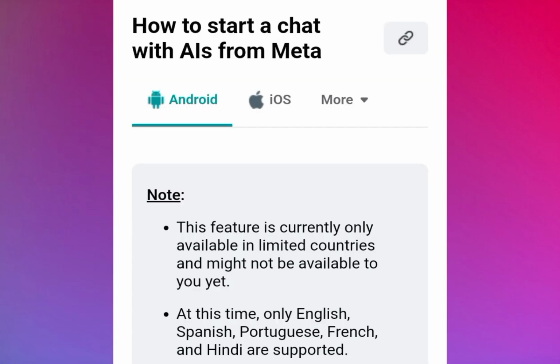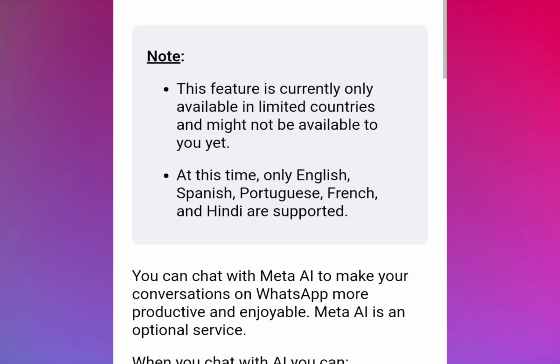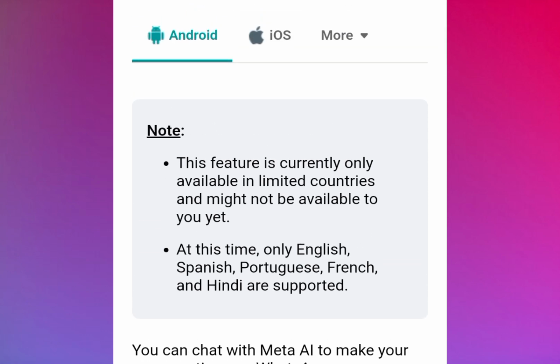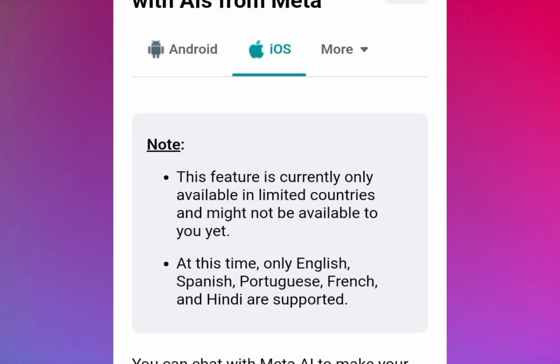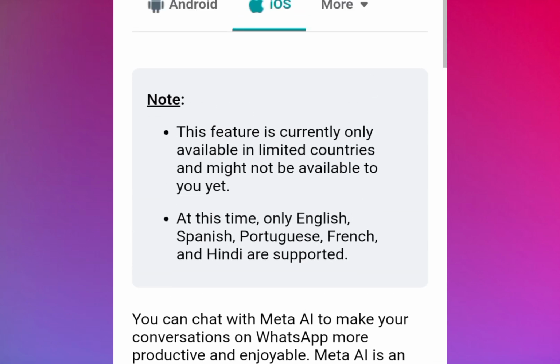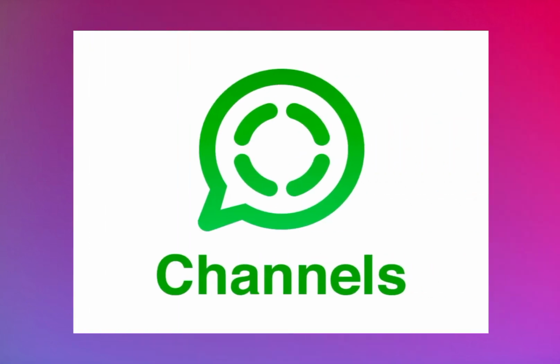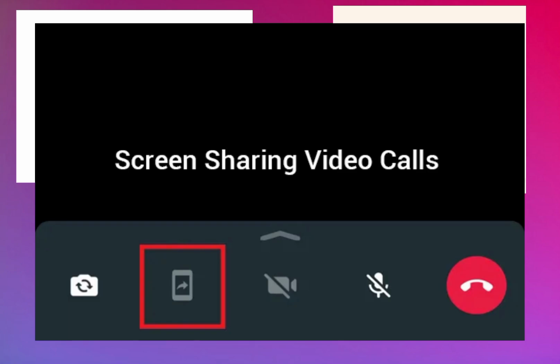Well, Meta AI is not working on WhatsApp because it's currently only available in limited countries. Meta AI is testing the feature with a limited number of users to gather data and feedback. They've done this multiple times before with features like channels, locked chats, and screen sharing.